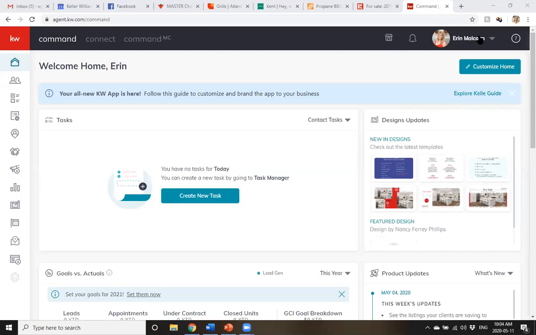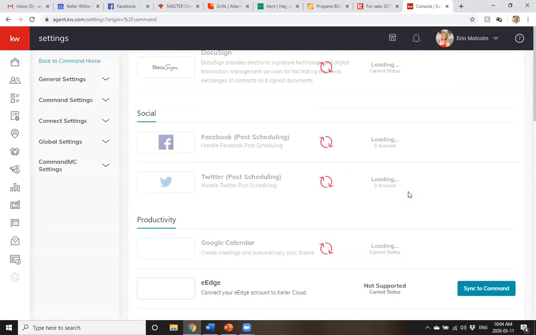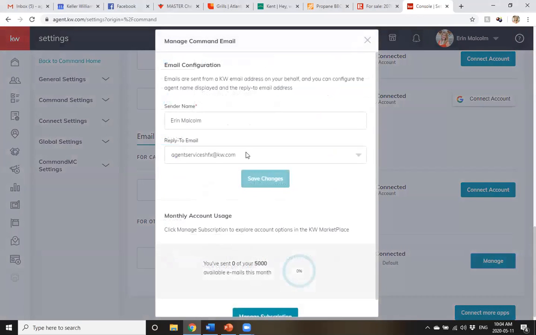But a very key part of it is emailing. One thing you do have to make sure of in your settings of Command is to scroll down to Command Email, which should be the bottom one. Just click manage next to it and make sure that it's your correct email address here. Essentially, when you send an email through a smart plan, if they press reply, it's going to come to whatever email address you have right here. So you need to make sure that's right so that you get their replies.